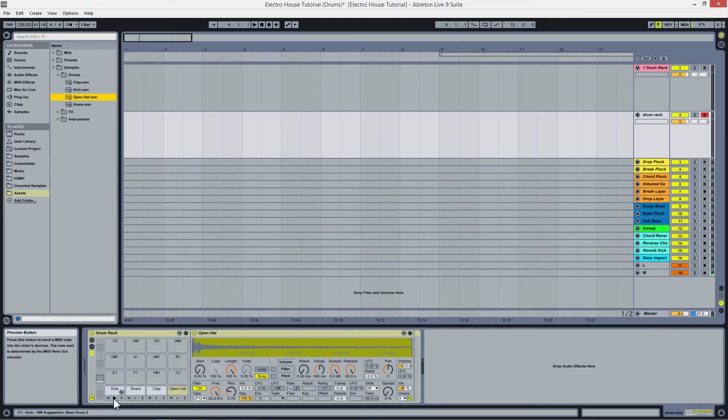All right, now I can press the play button on either of these pads in order to play the sound.